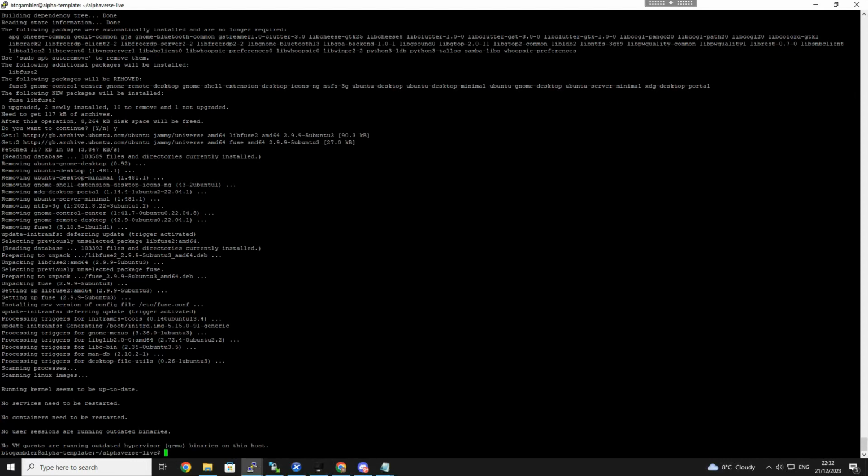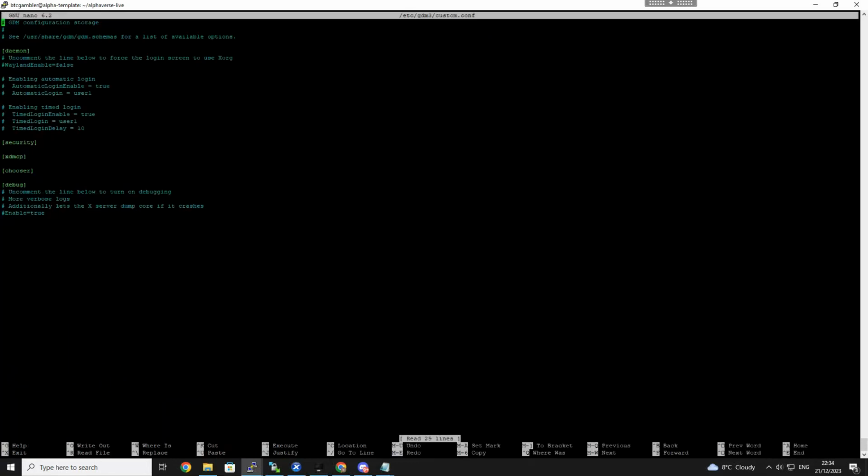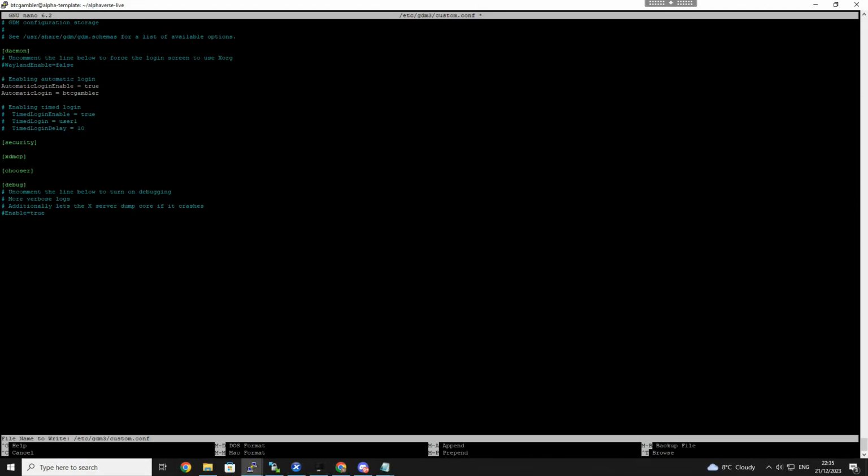Okay, I'm just going to make one more change, and then we're getting very close. So you don't have to do this, but I do it just to make life easier. I'm going to set the desktop to automatically log in when it launches. So the path to the file is under etc/gdm3, and then it's custom.conf, and we'll nano that. I'm going to unhash the enable automatic logon, and I'm just going to put the username, which in my instance is going to be BTC Gambler, but it'd be whatever yours is. Control X and Y to save that.